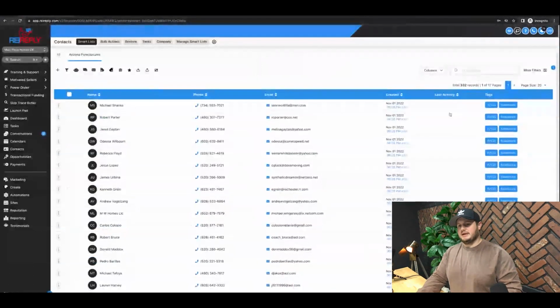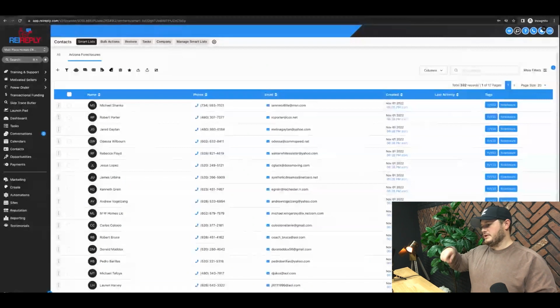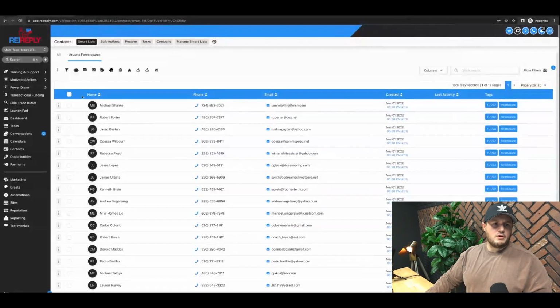You want to make sure you're organized with your tags, right? You got to look at it as like a list is like a filing cabinet, a filing drawer, and your tags are like the folders within it, okay? So there's your data here.